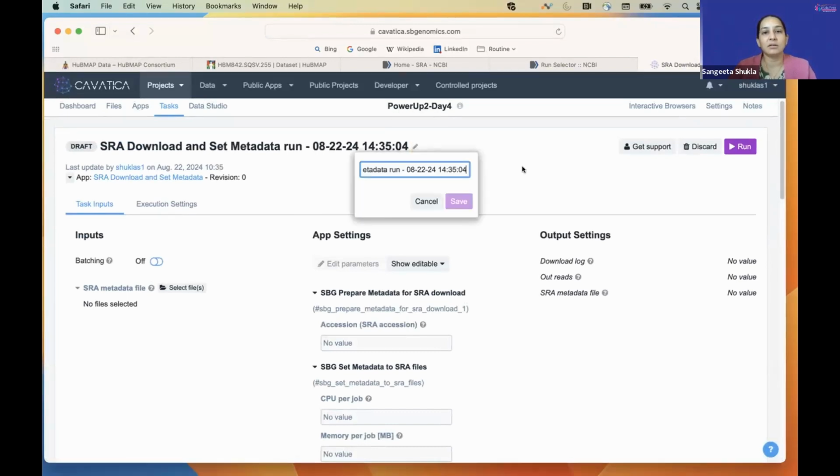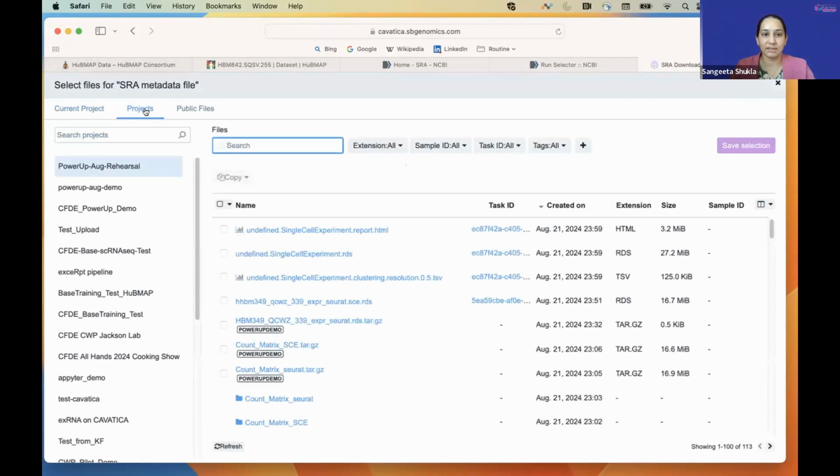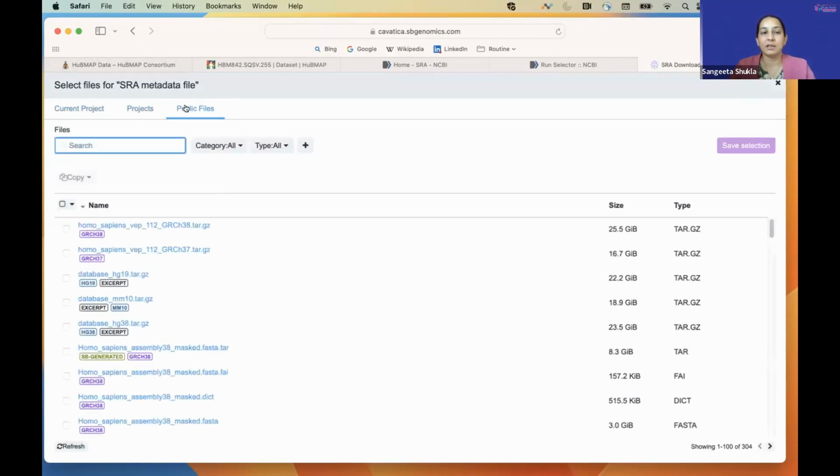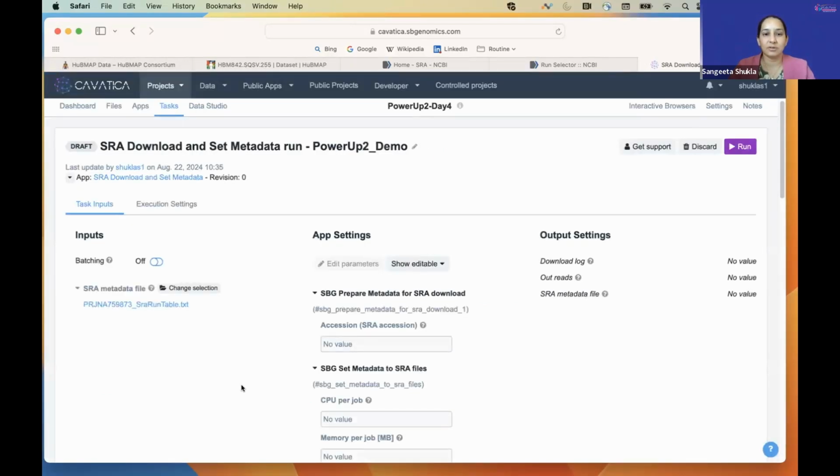tab where we can change the name of the task. Let's change it. Let's call it the power up demo and attach the file. It will show us the list of files that are available in that current project. We can also access other projects and the files in other projects and some files that are publicly available on Kavatika. But for this app, we are only going to use the file that we just downloaded, the metadata file that we downloaded from NCBI SRA. And we are going to save that selection.